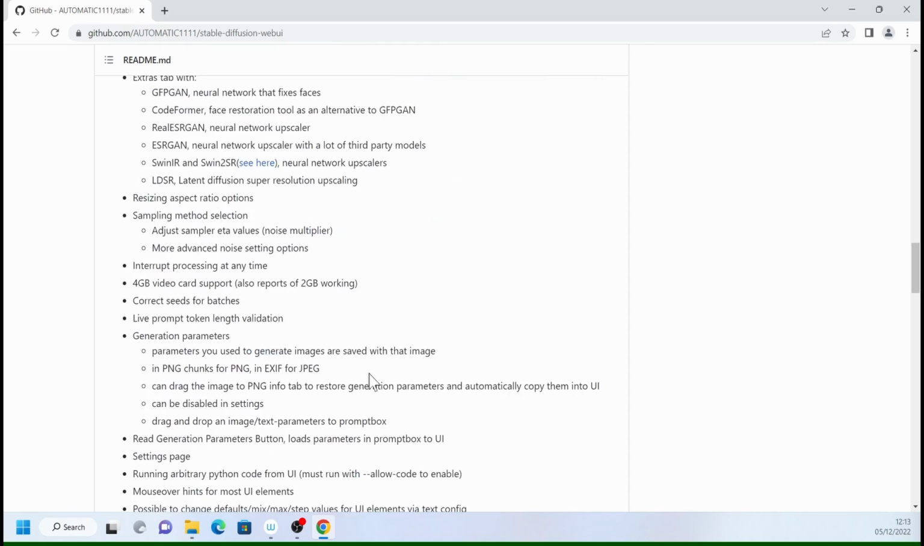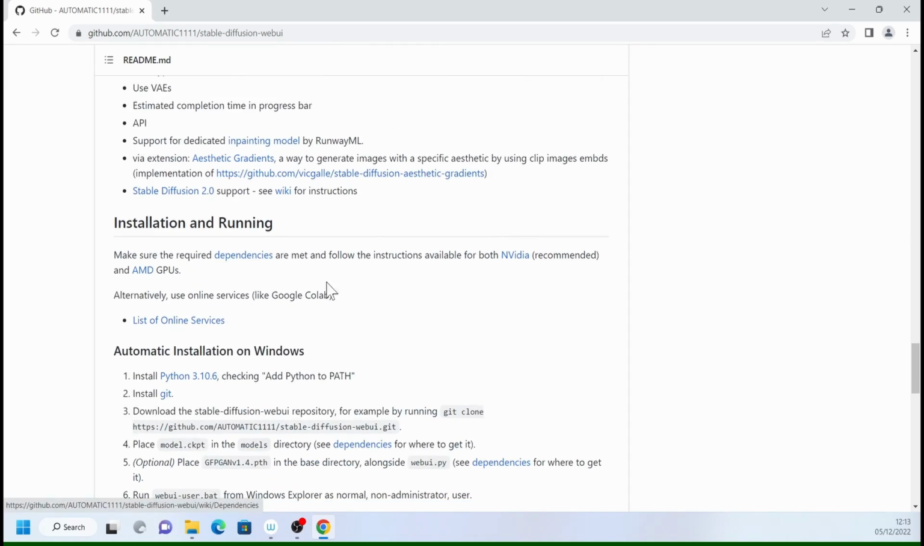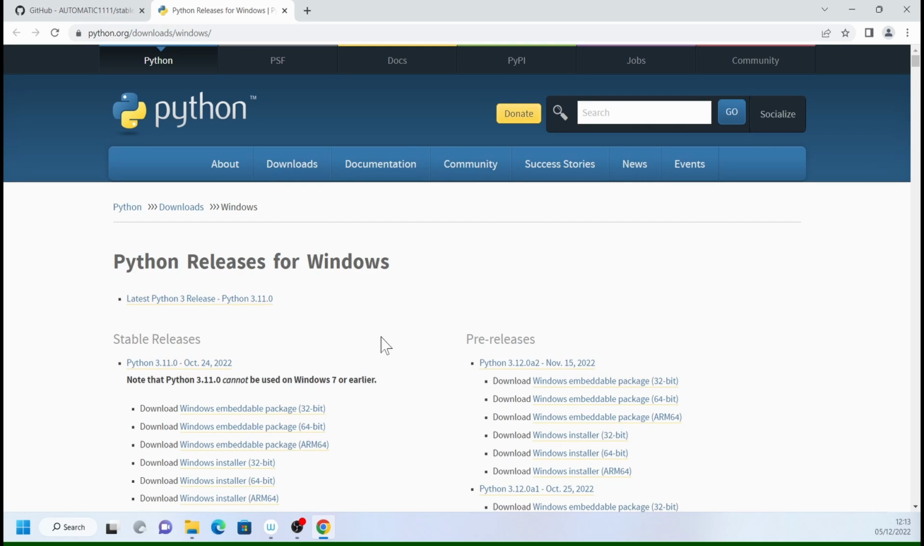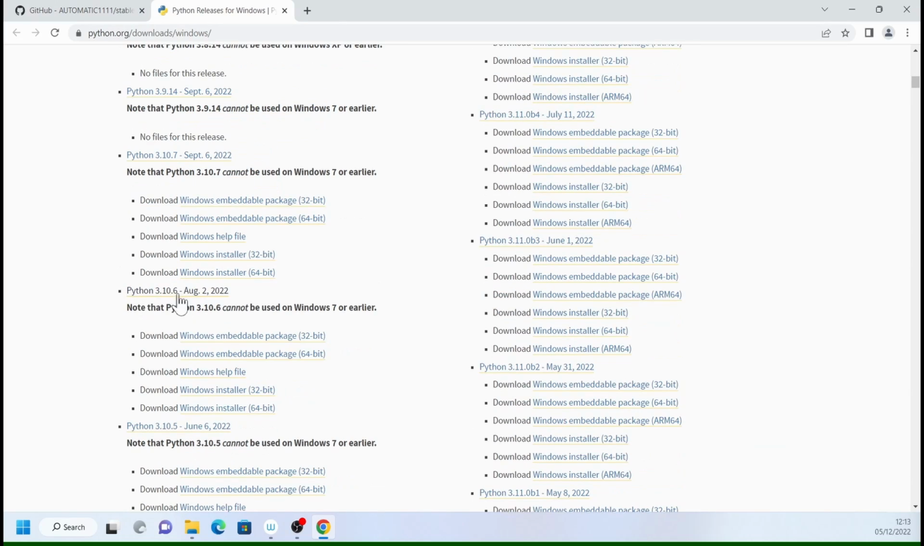So down here, when I scroll down after the features, I can see under installation and running, I will go through the exact steps listed here, installing it on Windows. The first thing I need to do is install Python 3.10.6. So let's go through that. And in here under the Python releases, I've got to scroll down a bit. And here we do have the 3.10.6. So I'll download the Windows installer, in my case, the 64-bit one. And after a few seconds, that's downloaded here.